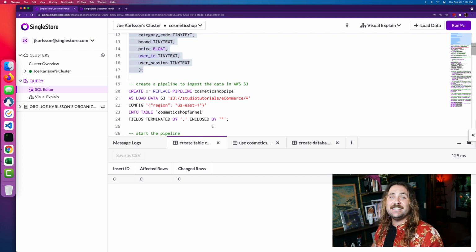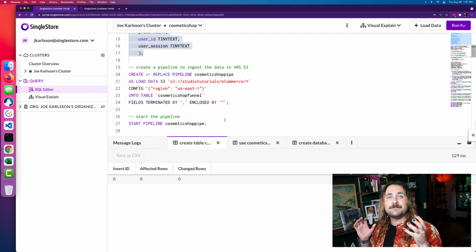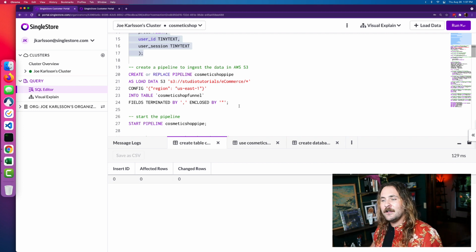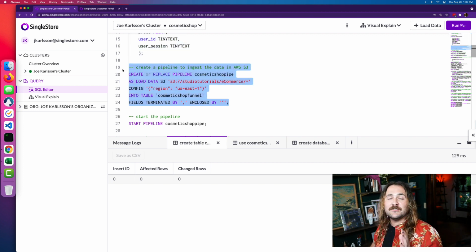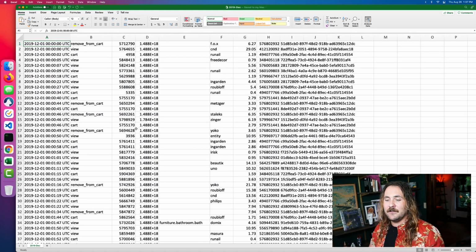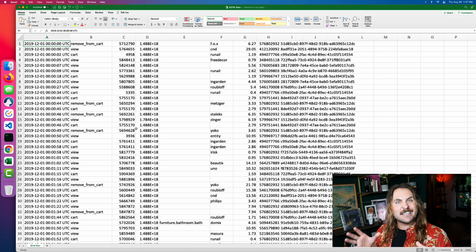Nothing's in there yet, but in this next step, what we're going to do is we're going to create a pipeline. And a pipeline is basically a way for us to ingest data from another source. We have 5 CSV files stored in an AWS S3 bucket. You can see that linked here. It's actually 5 months worth of user-generated data from a sample e-commerce store. In this case, it's a cosmetic store.